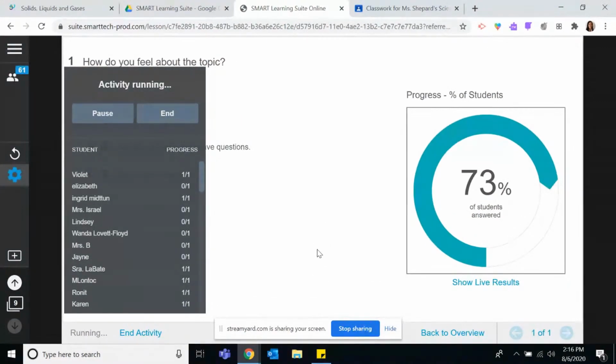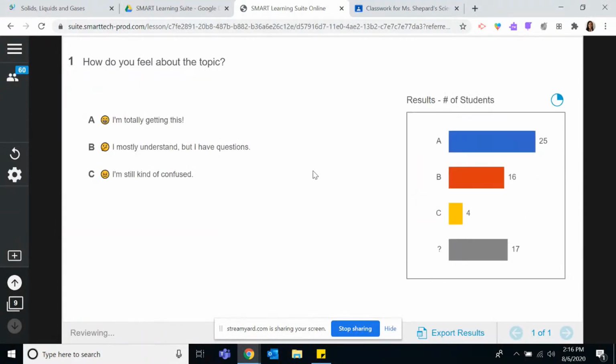For time's sake today, I'm going to go ahead and end our response. And if you want to come over, you'll see that once I end it, it shows my students' results here. So it's in a bar graph. I can see that most of my students, they're getting this. Half of my students, a little less, they still have some questions, and some of my students are really confused.